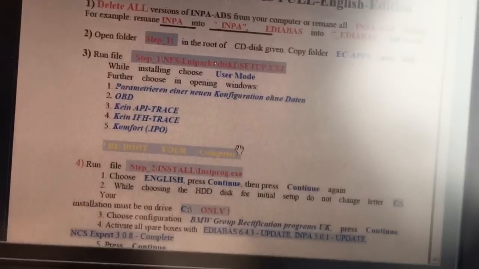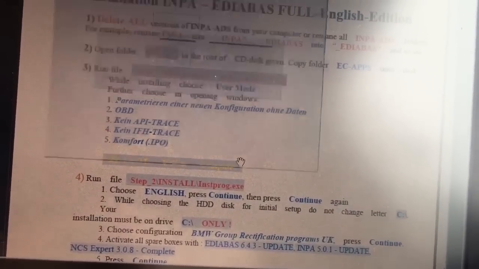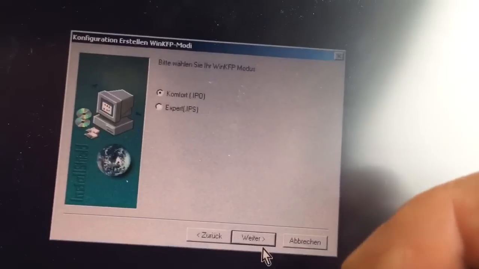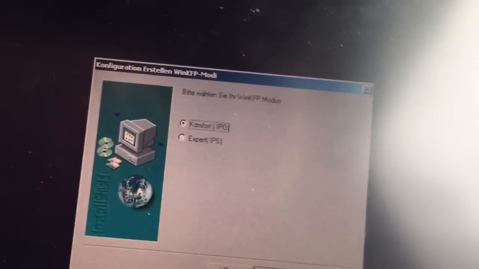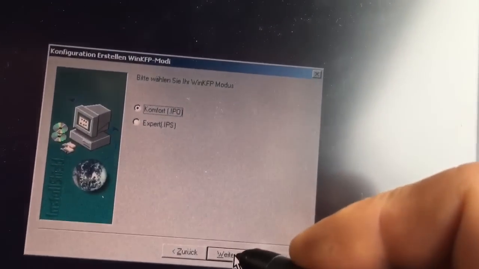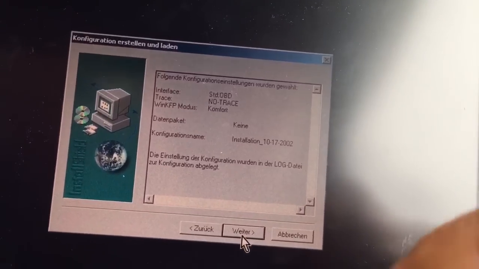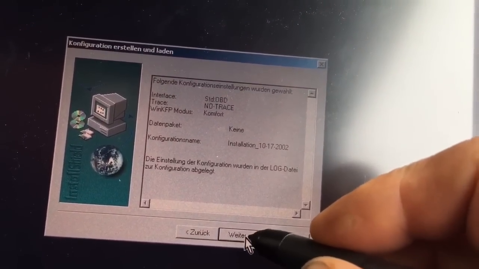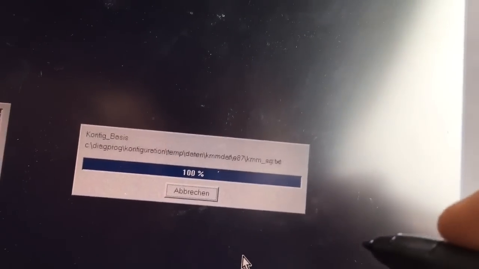And just double check the IFH trace. And then the last one, comfort.ipo. Accept again. I guess we're just going to accept all these. And off she goes again.